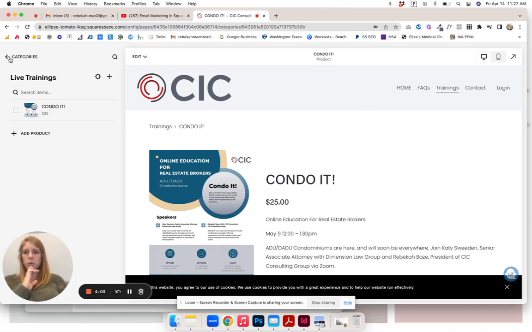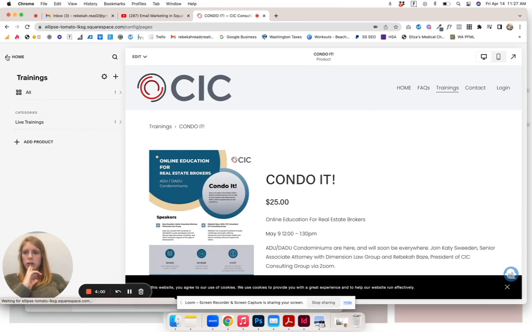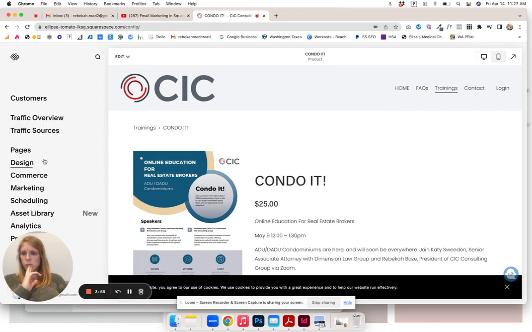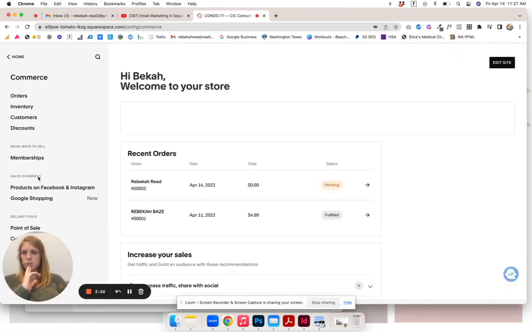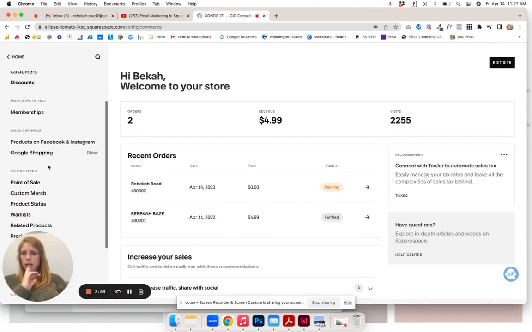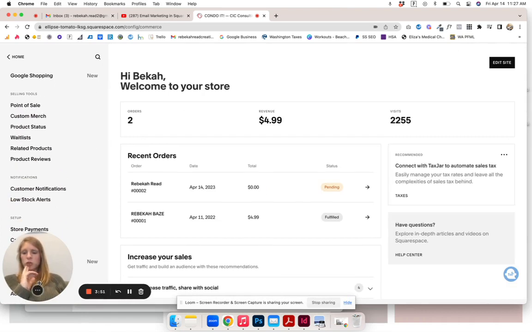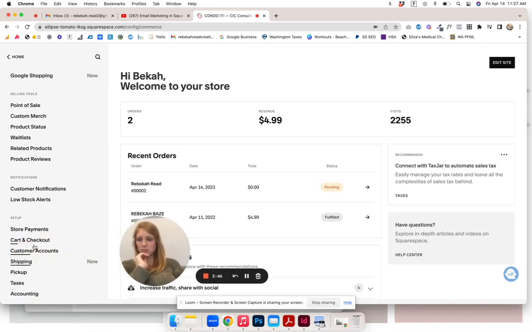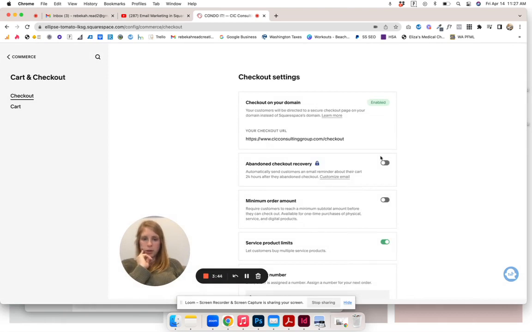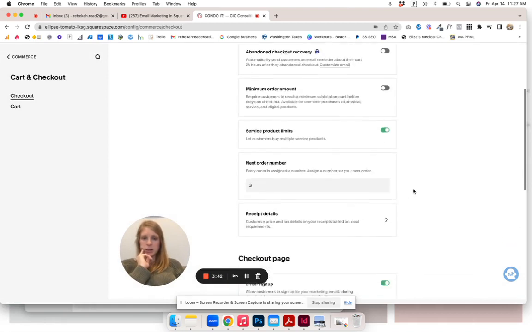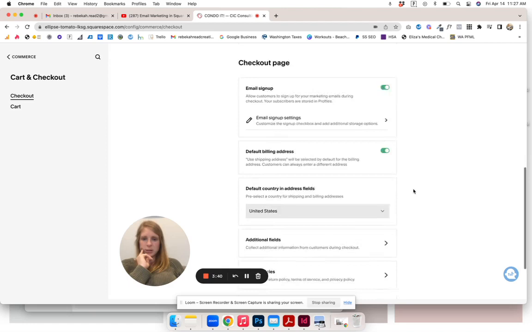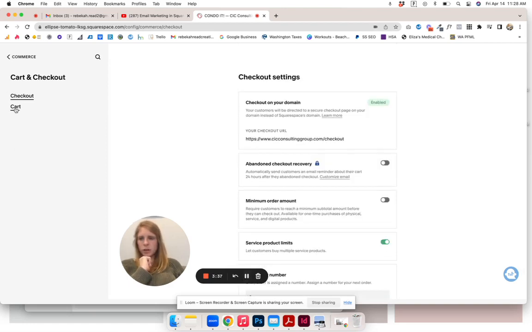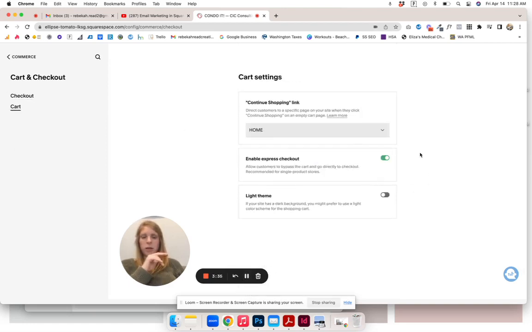I would suggest, if it's a one-time product, to go over to Commerce, because usually they go into your cart and then somebody has to check out, and it's just a hassle. So I would click this. If you come to cart, you can enable express checkout, so that right when they click on the button that says purchase, it takes them to the checkout page.